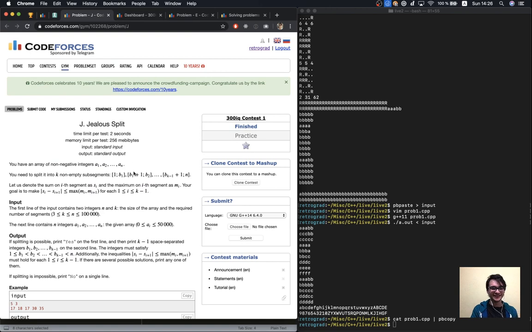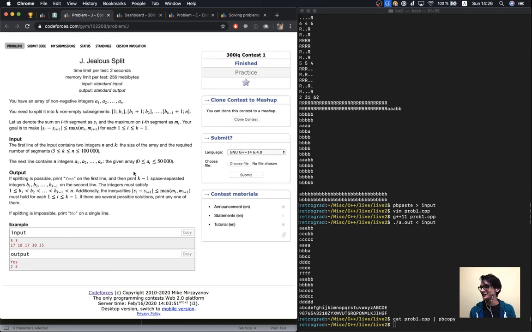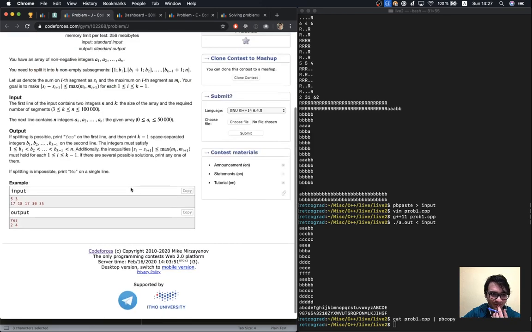Maybe even, I don't know, this J? We can read it. I mean, we don't have to solve it right now. We can just read it and think about whether or not we have an idea. An array of integers. This seems like an interesting task. Also a pretty hard task.